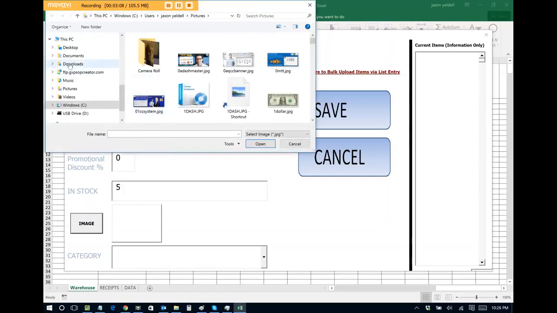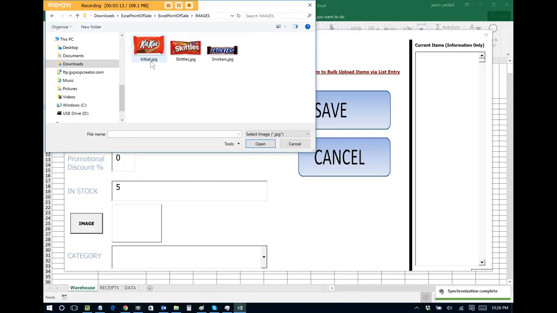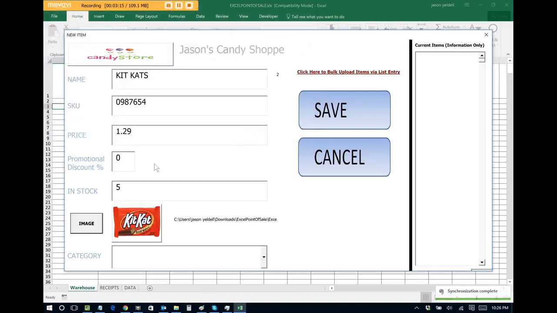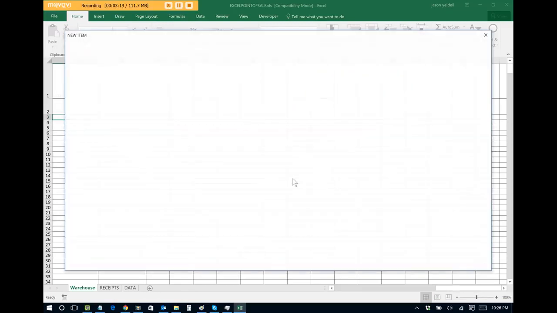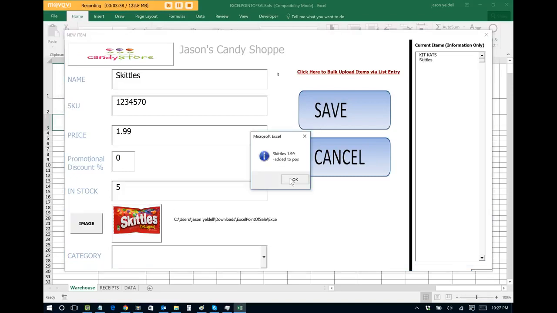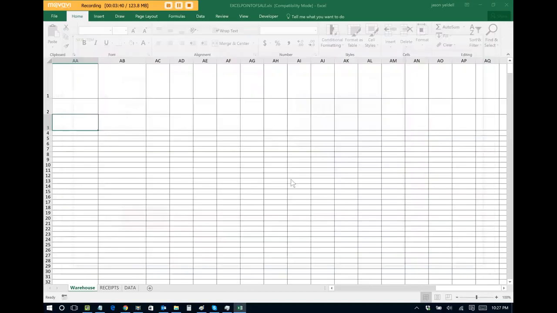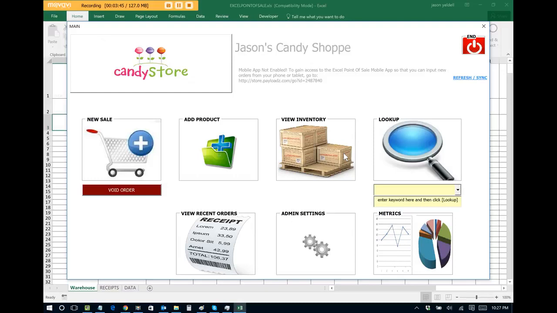I already have images stored, so we can just go to that location. And now we have an image assigned to that product, and we click Save. And it's now added to the POS. Let's just add another one just to have two in the system. So now we have two images stored within the Excel Point of Sale. We can click Cancel to go back to the main menu, and we're pretty much ready to go.